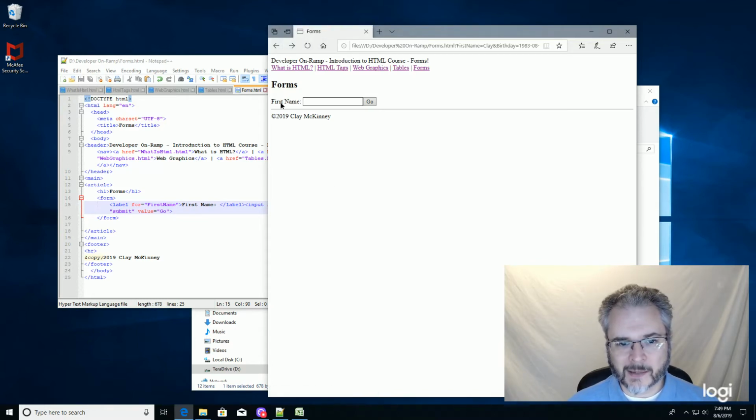Alright, see, we'll click the label, and your cursor blinks right inside that box so we know it's associated. Very cool. Alright, thank you.